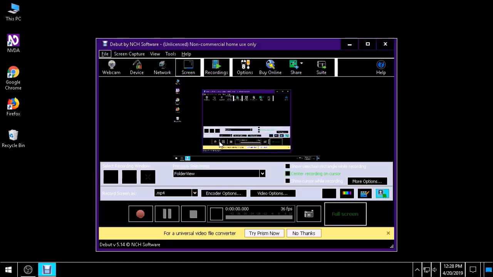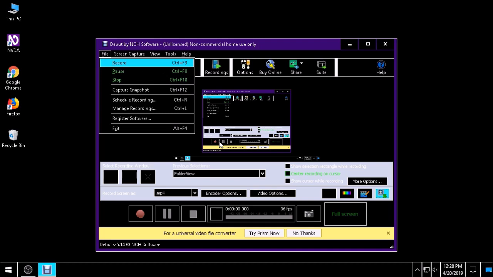File submenu, Alt plus F. Record, Ctrl plus F9. Pause, Ctrl plus F8. Stop, Ctrl plus F10. Capture snapshot, Ctrl plus F12. Schedule recording, Ctrl plus R. Manage recordings. Register software. Exit, Alt plus F4. Record, Ctrl plus F9.